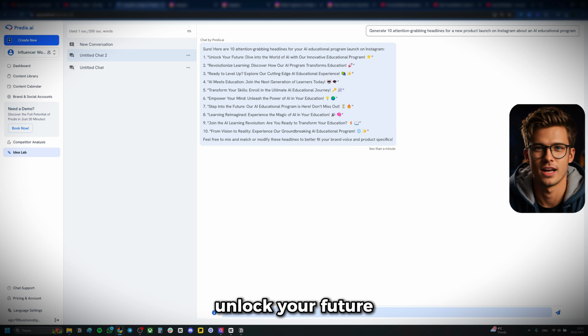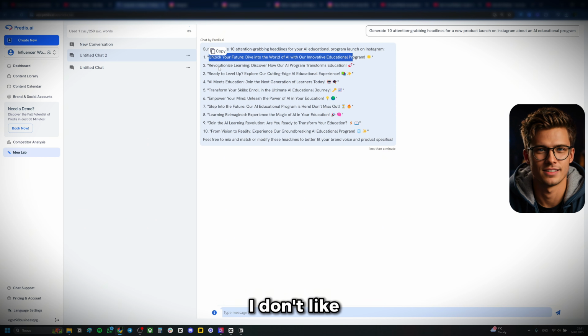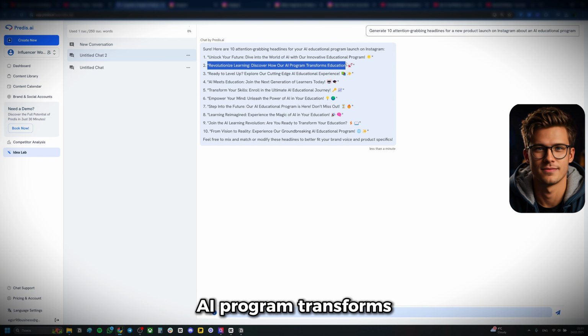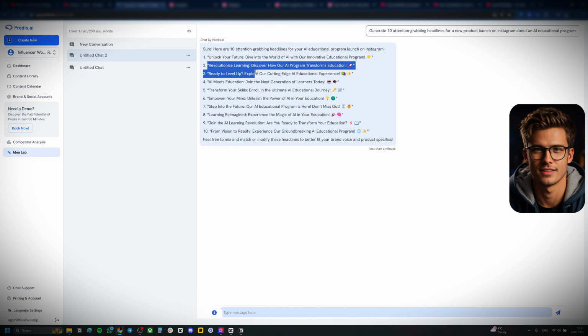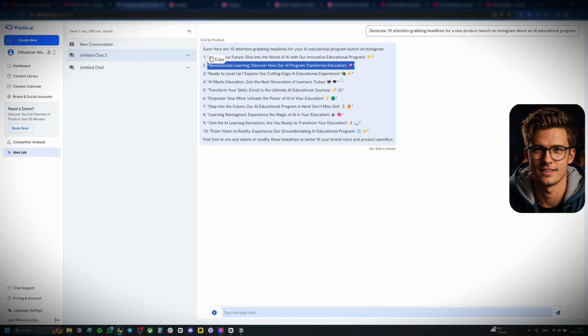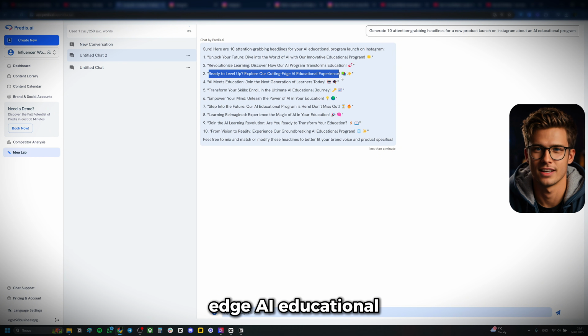So for example, unlock your future. Not really, I don't like this one. What about this? Revolutionize learning. Discover how our AI program transforms education. Honestly, this is good. The first one sounds a little AI, I'll be honest, but the second one right away is amazing. What about the third one? Ready to level up? Explore our cutting edge AI educational experience.